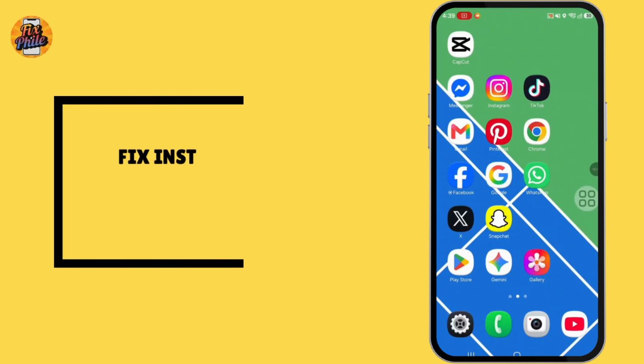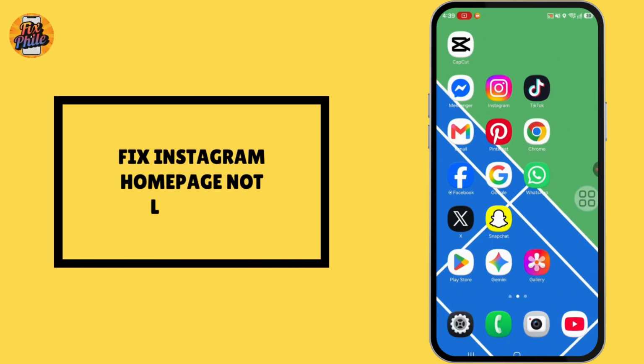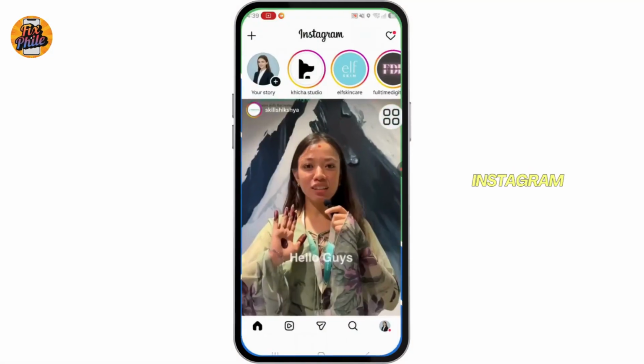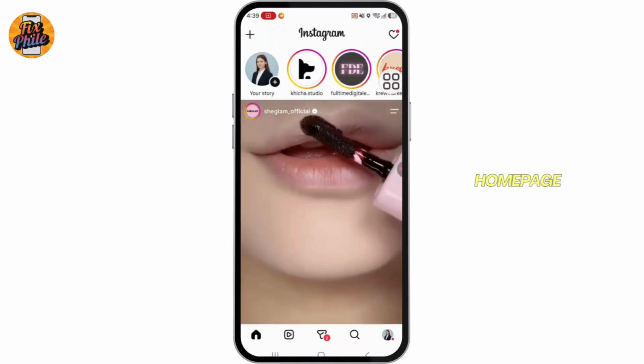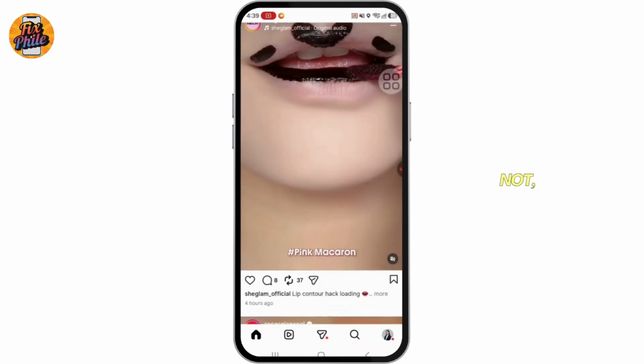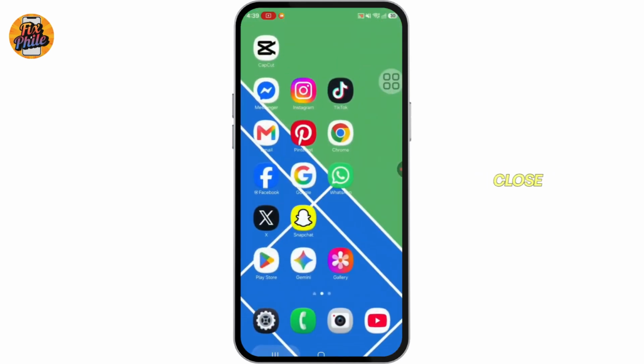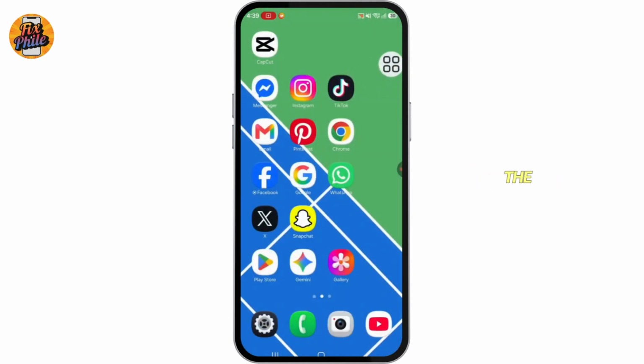In this video, I will show you how to fix Instagram homepage not loading. First, launch open the Instagram app. Now swipe down and refresh the page and check if the homepage now loads. If it does not, then exit out of the Instagram app and close it completely. Then relaunch the app and check.